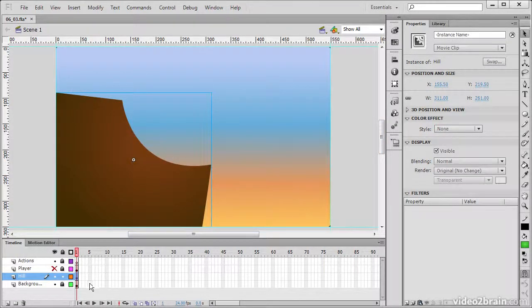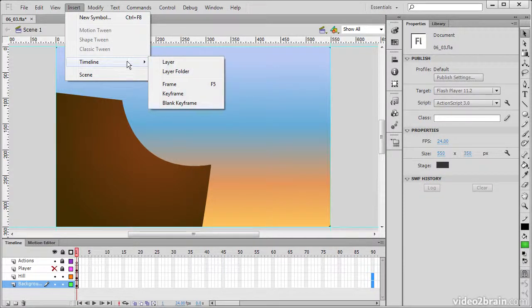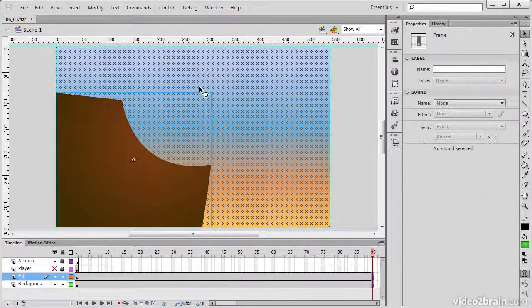And what we'll do is expand both the hill and the background across our timeline here. So let's go out to maybe 90 frames. And we're going to unlock the background layer as well. So what we need to do is expand our frames out to frame 90. So how would we do that? We can go into the Insert menu, choose Timeline, and Frame. So we can see here that this has actually expanded our frames across to 90 frames, starting off at 1, going all the way to 90.